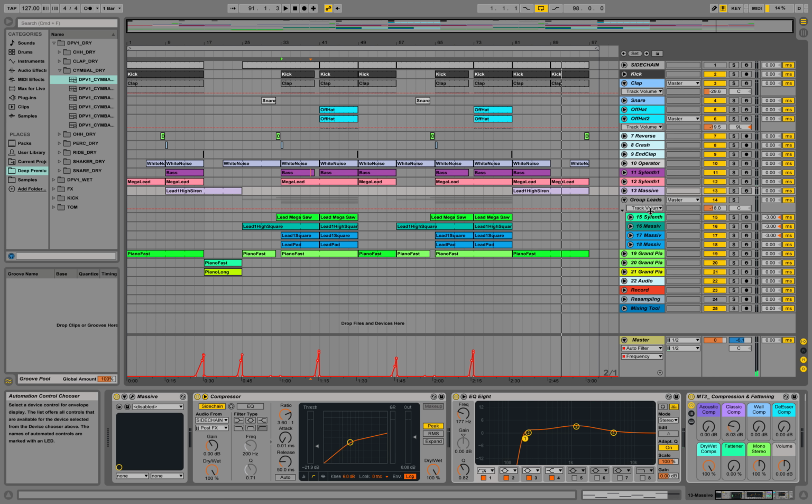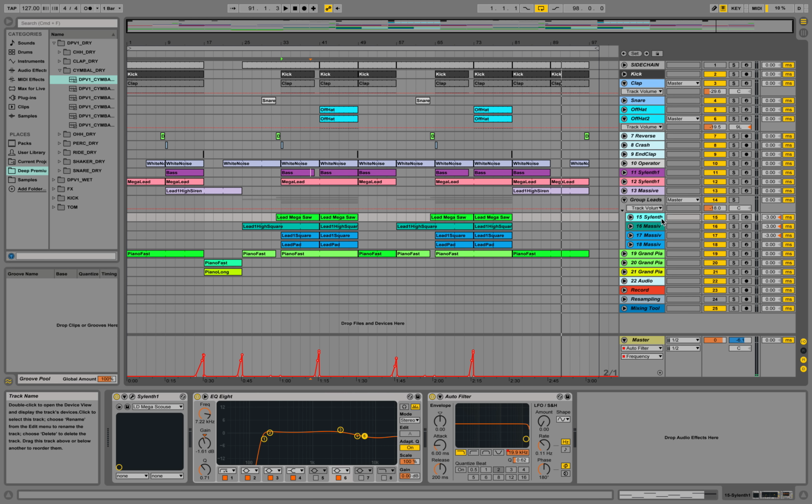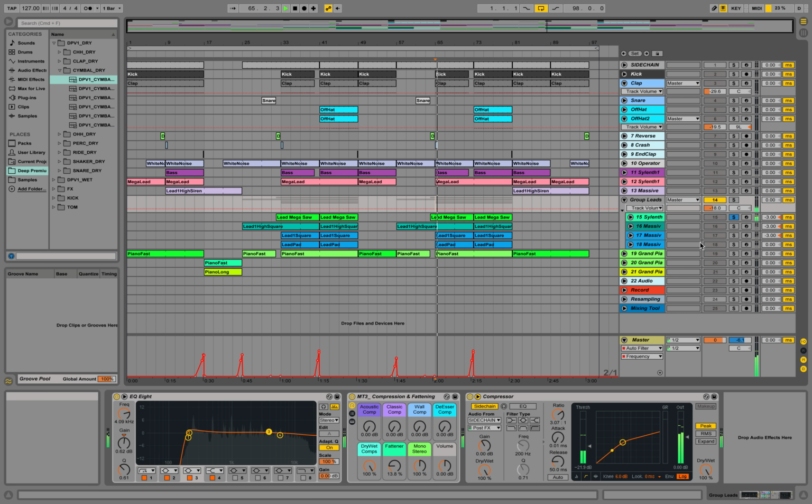Maybe I was a little fast with this group of synths. Let's play them solely, one after each other. So that's the Sylenth. This is the square.